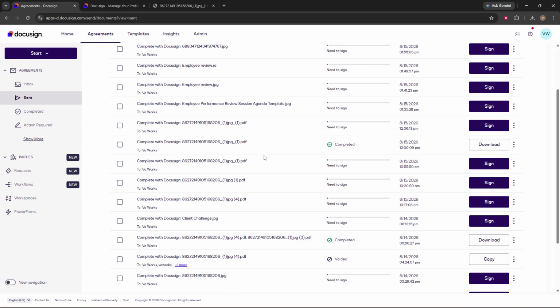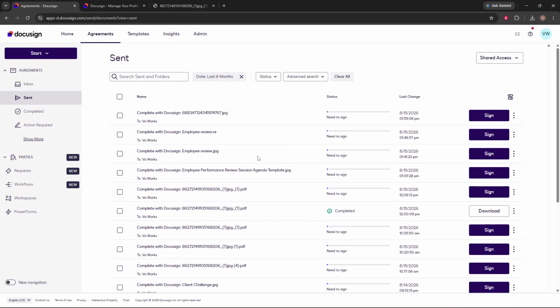As a final check, send a test envelope and verify that the sender name appears correctly in the recipient's email notification. This is a simple way to confirm that your changes worked before sending important documents to real recipients.